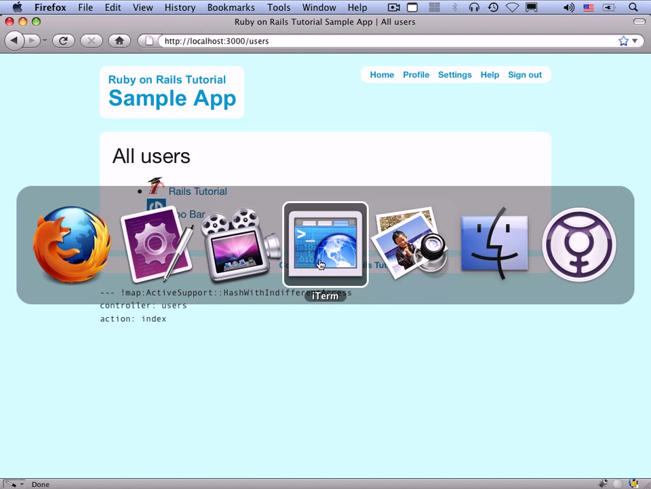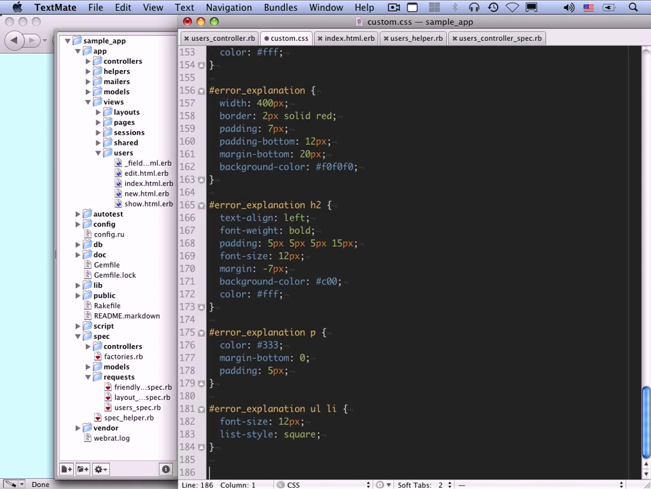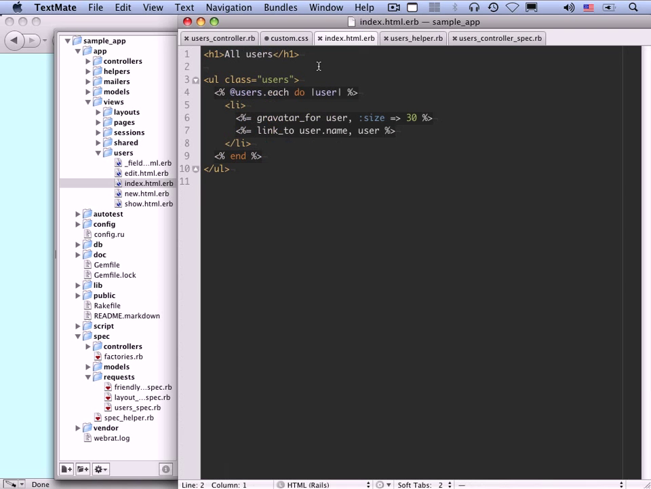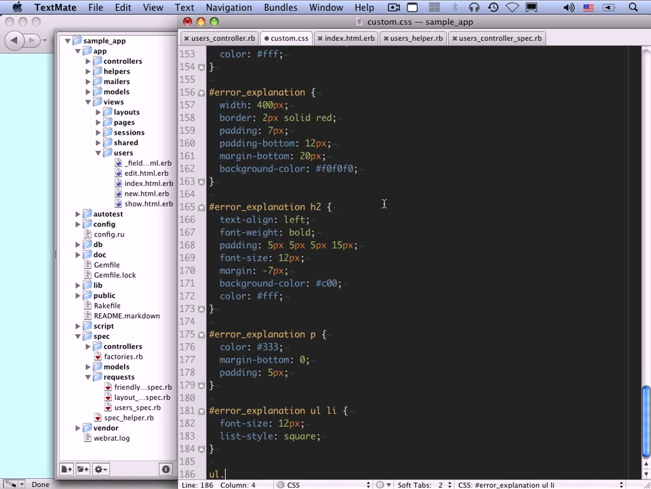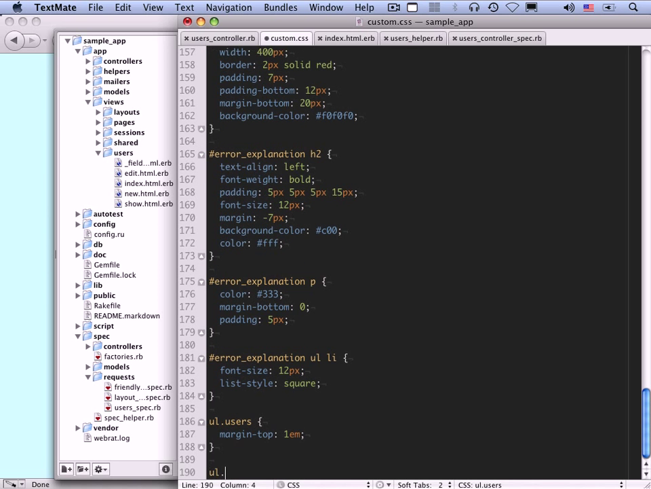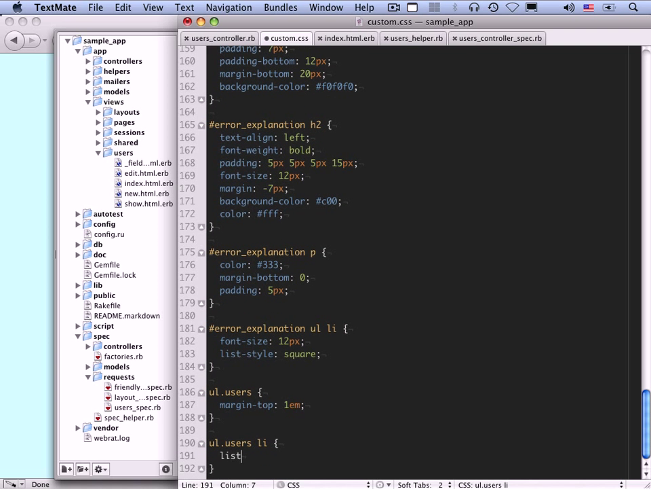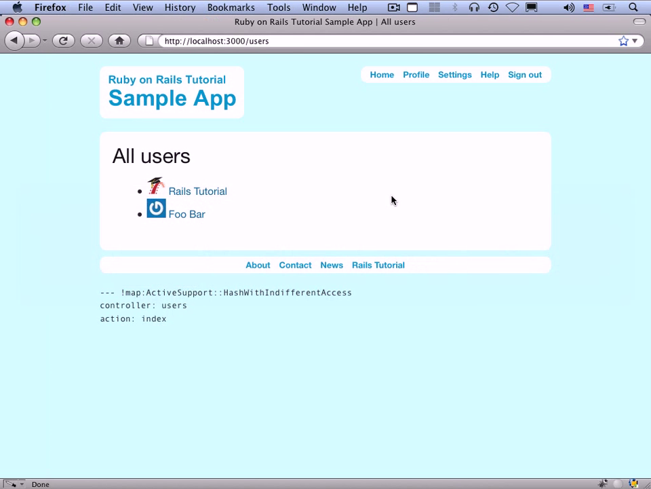So let's fix that. We're actually going to make a couple of custom rules. Custom.css, just go down to the bottom and say ul dot, remember the class, we give it a class users. Let's go class users, ul.users. Let's give it a margin top of 1em. And the main thing we need to do is ul.users li, and let's make the list style none. See if that worked. There we go. That looks better.